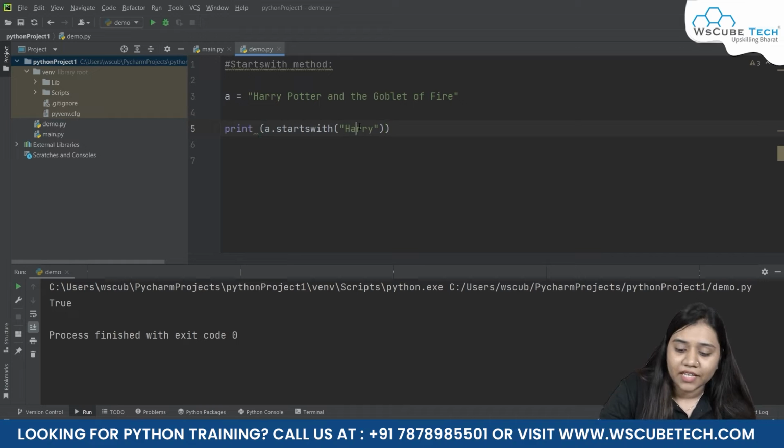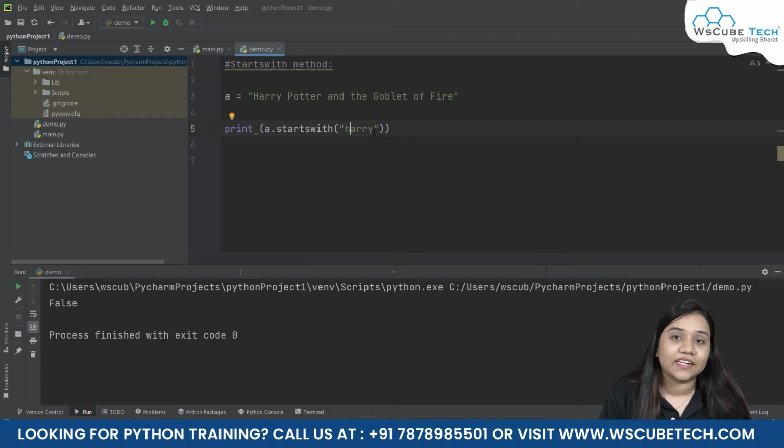At the same time, if I write a small h in harry, then it will give me false. Why? Because here our string is starting with the capital H and not with the small h. Small h represents lowercase, and Python is again a case sensitive language. So you need to be very careful about the cases. You have to write uppercase H over here and then it will again give you true.